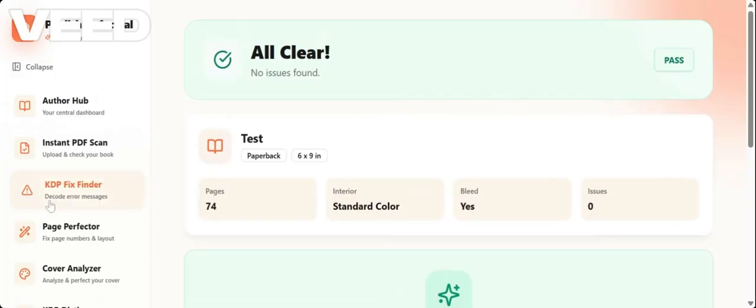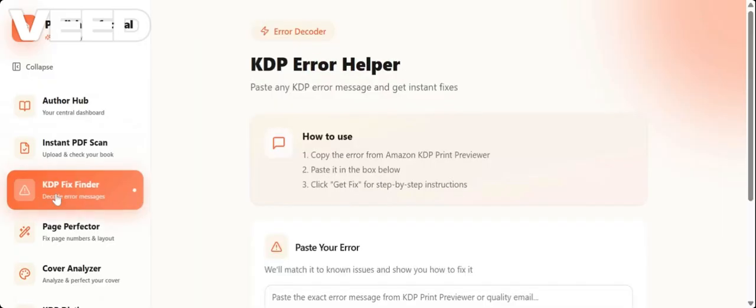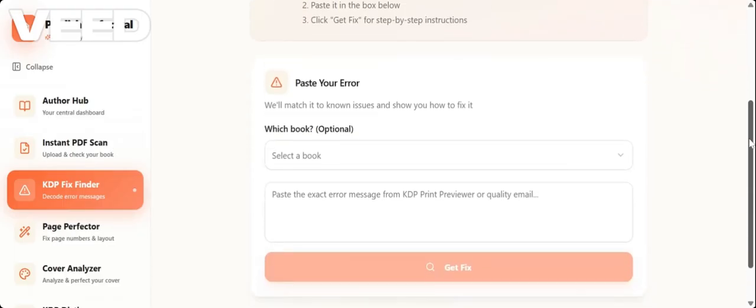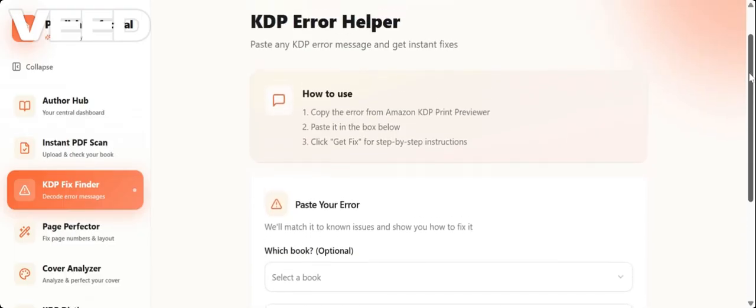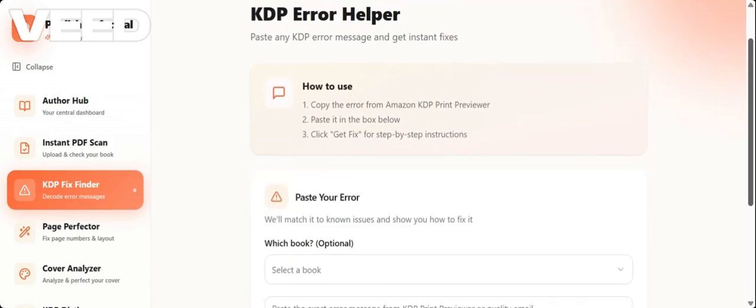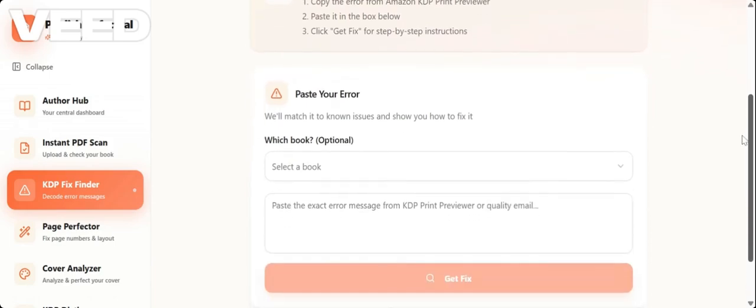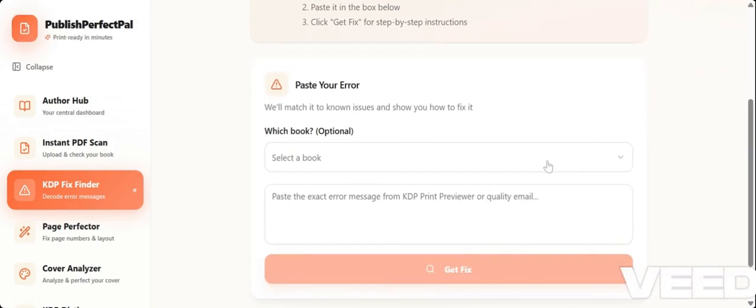So now I want to explore another feature with you on Publish Perfect PAL, which is the KDP Fix Finder. This is kind of linked to the error decoder that you saw on the dashboard, but it's a little bit more extensive or comprehensive. So all you have to do is select your book.